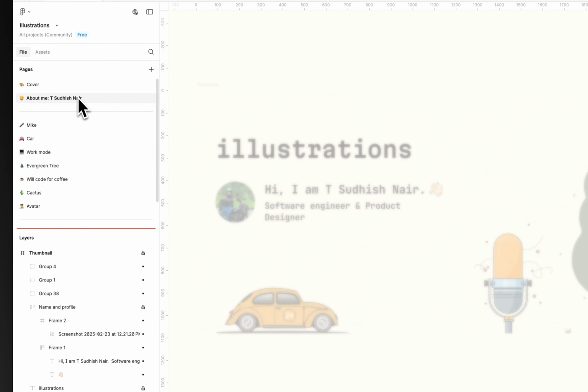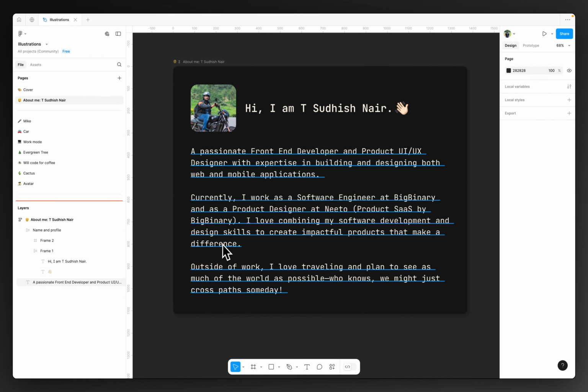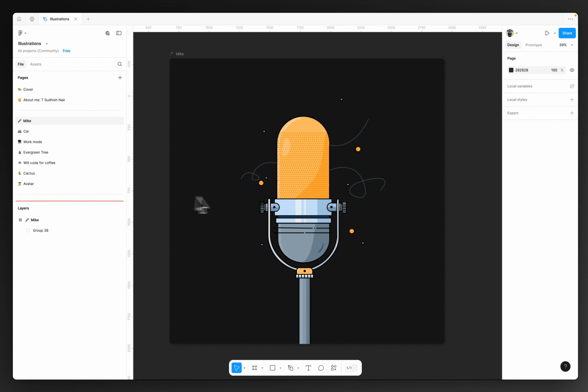Now the next page is all about me, like who I am, what I'm right now doing, and what I like to do other than my work. I've kept it simple. I'll be adding more details about me over here. For now I've just kept it short. And yeah, these are some of the illustrations which I've created.